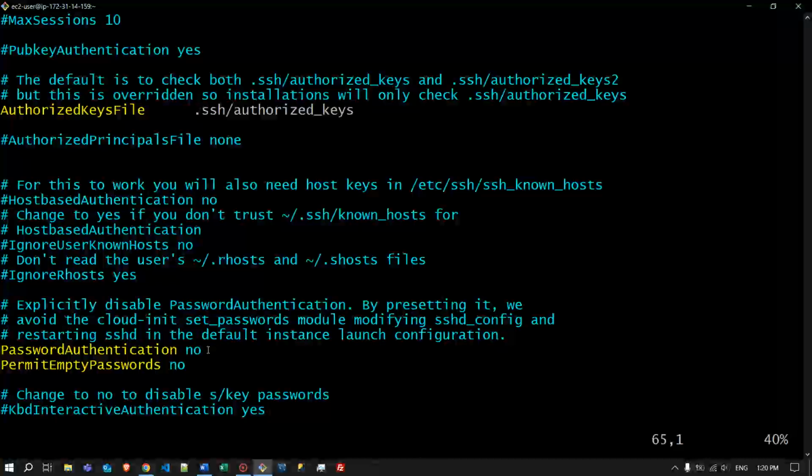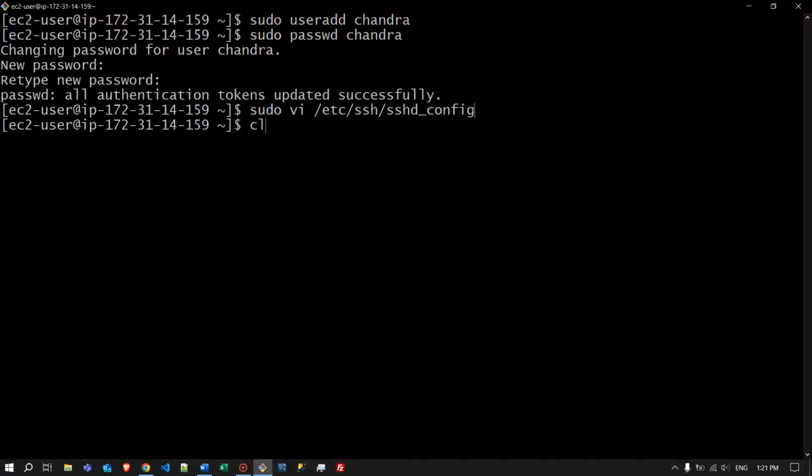In VI, if you want to come to the insert mode, you need to press I. Now the file is in insert mode. We have to change this no to yes. PasswordAuthentication yes. Now we have to close this file. For that we need to come to the command mode. You need to press escape, then :wq, write and quit. Press enter. I am going to clear the screen.